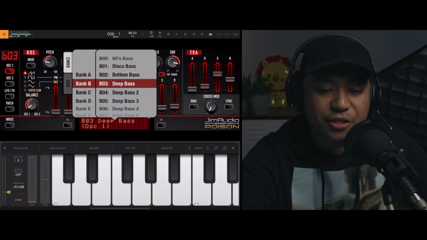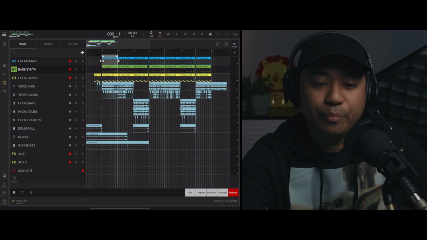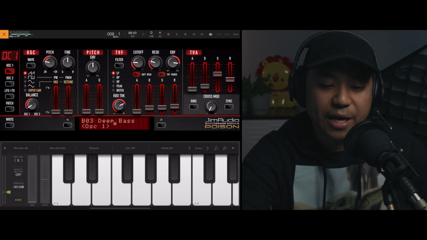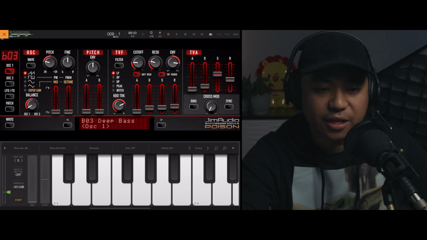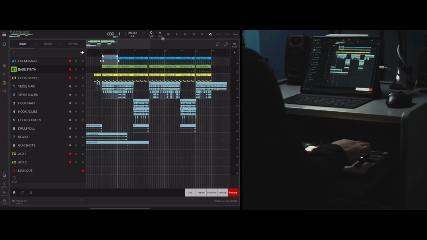So one thing I really like to use Poison 202 for is bass patches. Either I'll create a bass patch from scratch, or I'll just go into one of the preset patches and then I'll kind of play around with it and tweak it to my likings. For example, with this track that I did with Kev Turner, I'll leave a link in the description box below so you can check it out. For the bass in this particular track, I used a deep bass patch in Poison 202, and then I just tweaked it a bit to get it to sound how I want. So I'll play you a quick snippet of the track.